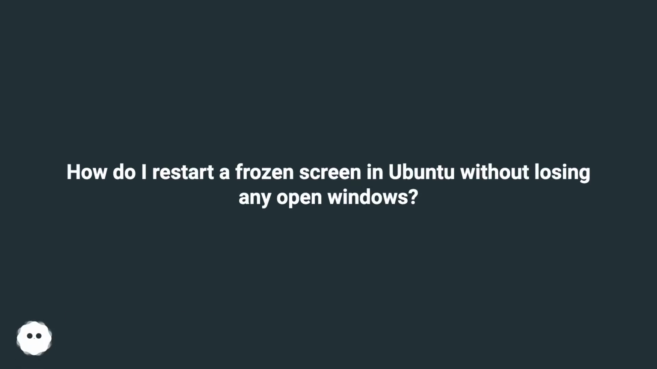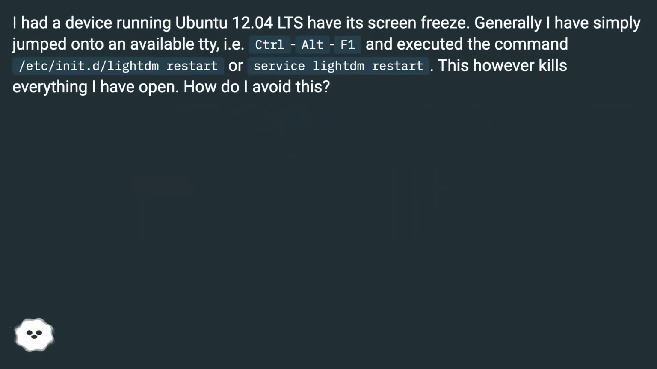How do I restart a frozen screen in Ubuntu without losing any open windows? I had a device running Ubuntu 12.04 LTS have its screen freeze. Generally I have simply jumped onto an available TTY, i.e. Ctrl+Alt+F1, and executed the command /etc/init.d/lightdm restart, or service lightdm restart. This however kills everything I have open. How do I avoid this?